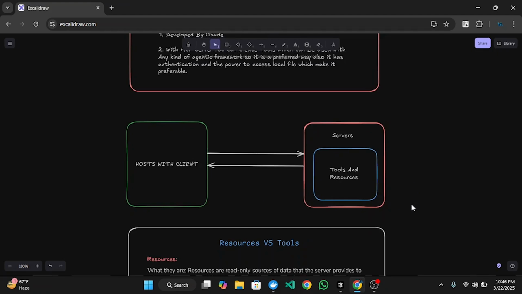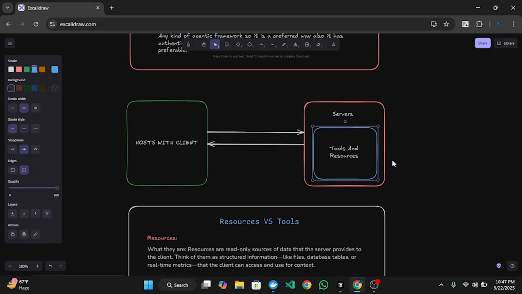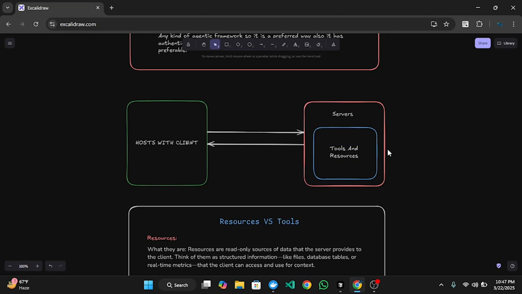So first, what is host, client, server, tool, and resources? This is the main core of the architecture of MCP. The servers are basically the tools you make, and the host or the client are the things that link you, and they call and link with the server. And the tools are what you make to perform any functions, and resources are what you can call and take data from.